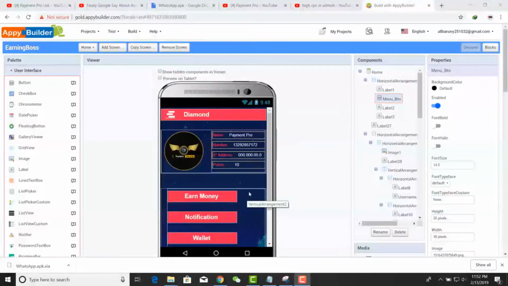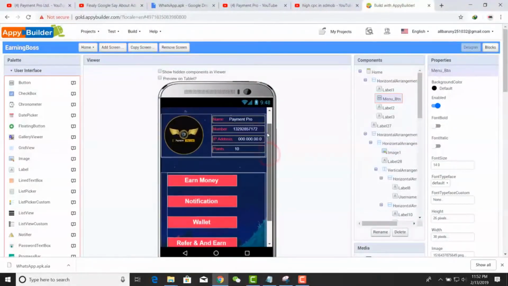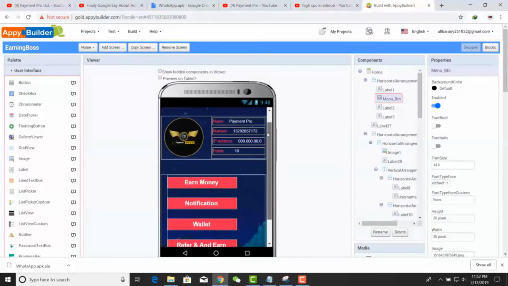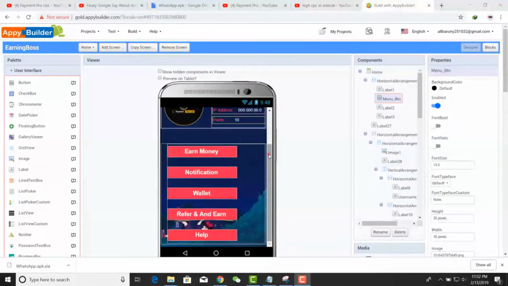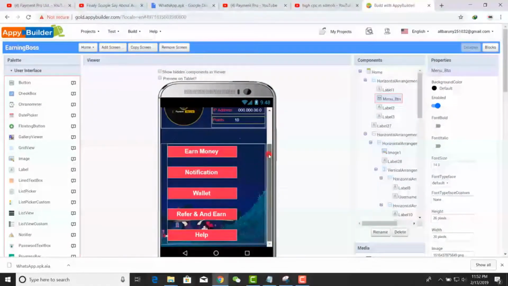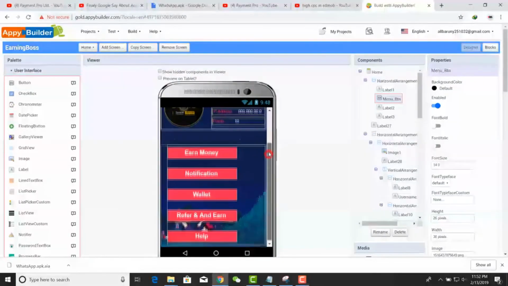Let us check. If there is a problem with the codes, it's better to double check on it first before you upload it, or I mean before you save it as an APK file, so that you can make sure that the application is running safe, running perfectly. So alright, I think that's it.